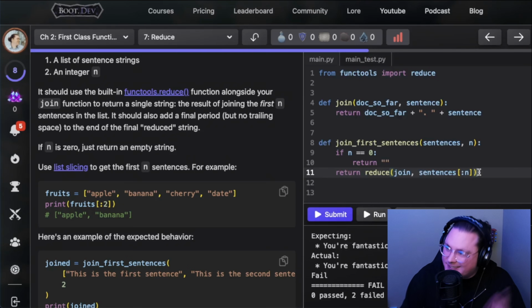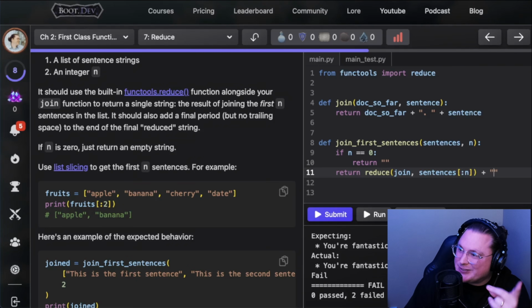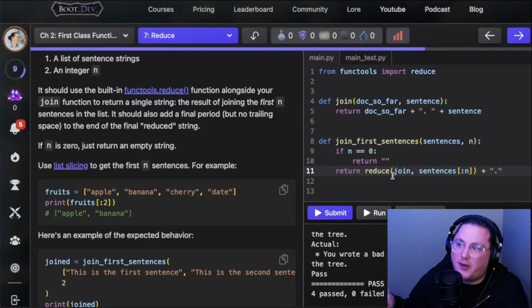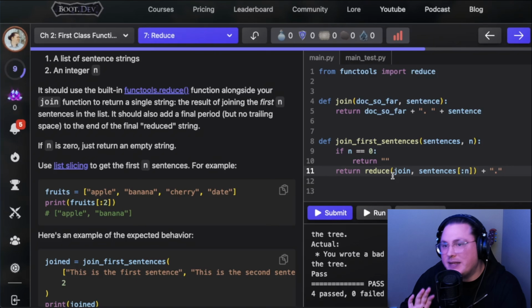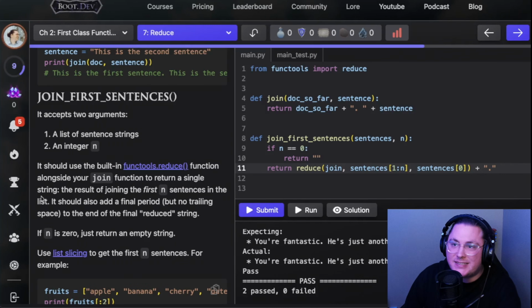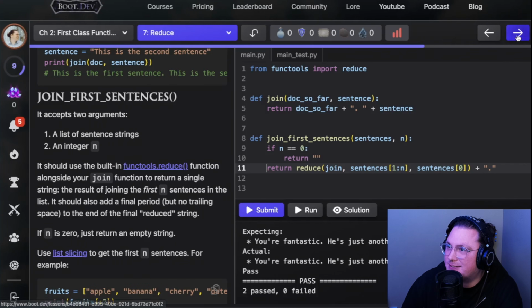Oh, see, minor detail, but we always want to pay attention to the minor details. We're going to want to add that trailing period. And we're good to go. Just like that. That wasn't so hard. Reduce is a little bit more complicated than some of the other ones, and a lot of people forget how to use it, but it's very powerful. And if you think about it like a for loop, I think it makes a little bit more sense, right? That's chapter 2, lesson 7 finished, and we're on to the next one.